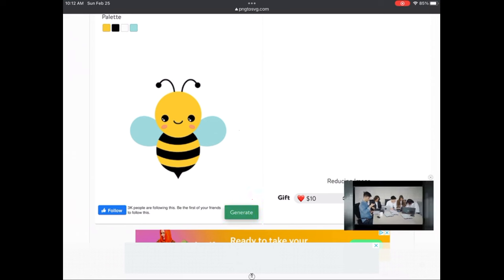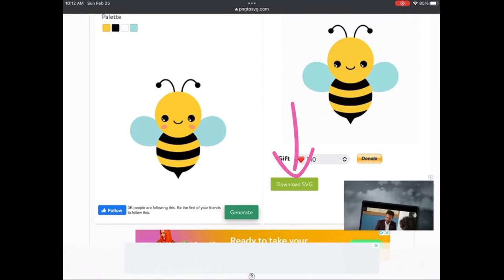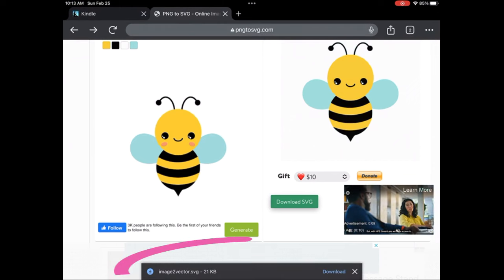So now I'm going to click the generate button. And you're going to see that it's going to generate the output on the right hand side. So the bee without the cute little pink cheeks. That's fine. Now I click download SVG.